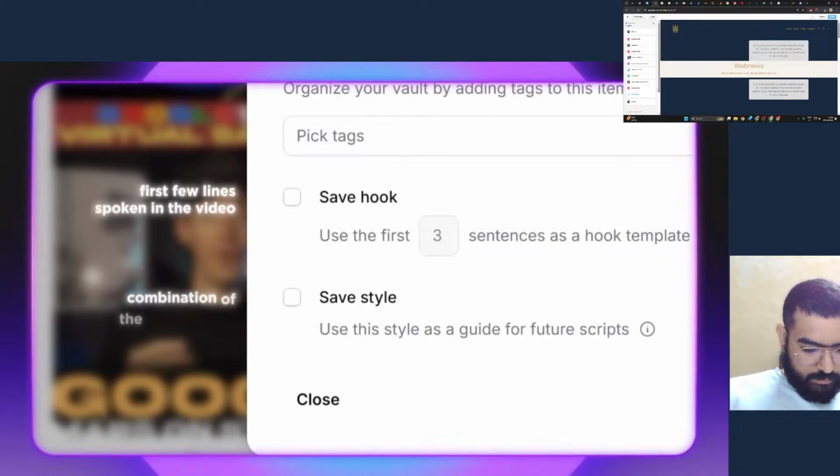Styles are a combination of the writing style, so the rhythm, the tone, the pacing, the flow, like the way it's written, as well as the storytelling structure, the actual story flow from section 1, 2, 3, and how the points go together. We combine those 2 things, the style and flow, into one thing called the style.